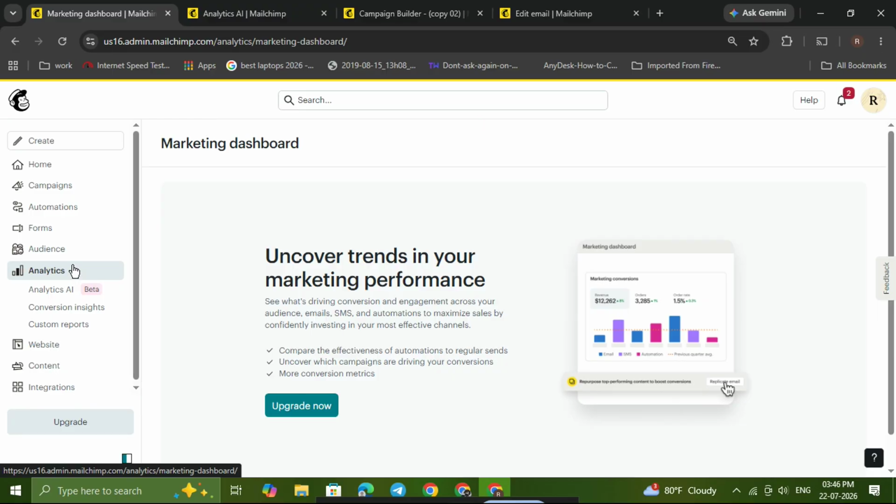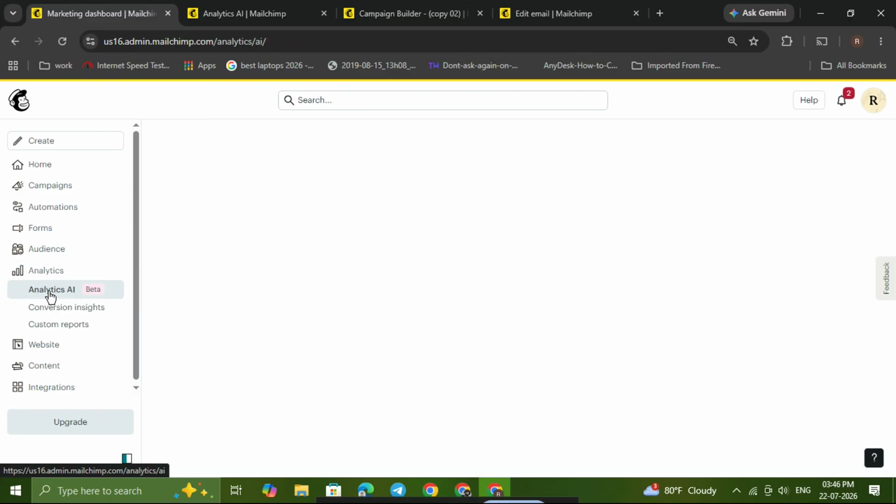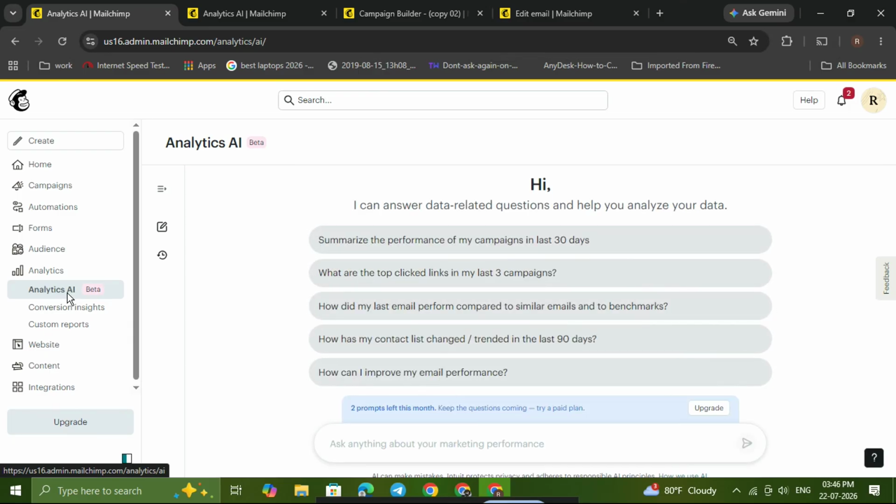After clicking Analytics, you'll see an option for Analytics AI. Go ahead and click on that. This will open the AI Assistant area inside Mailchimp, where you can type in a question or request in plain English. You do not need to use complicated settings or technical filters. The goal here is simply to ask Mailchimp what you want to know.